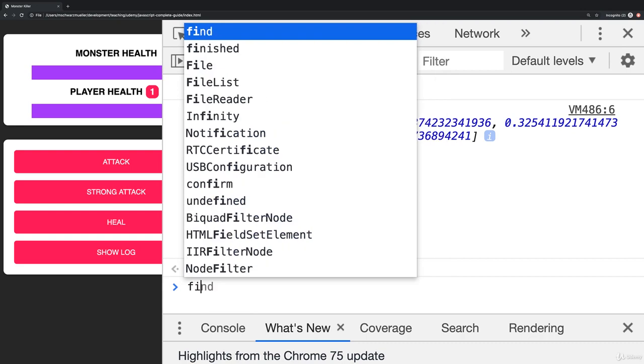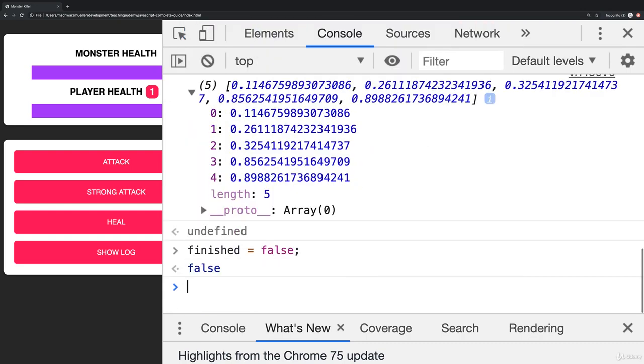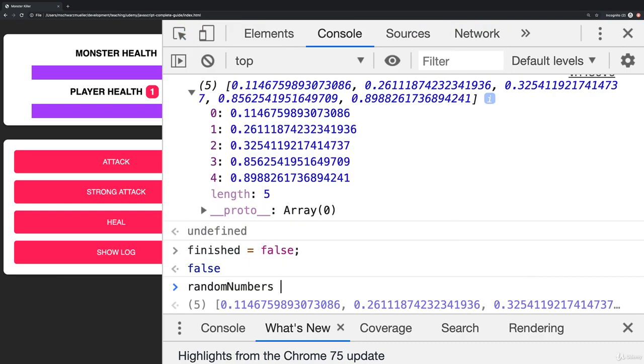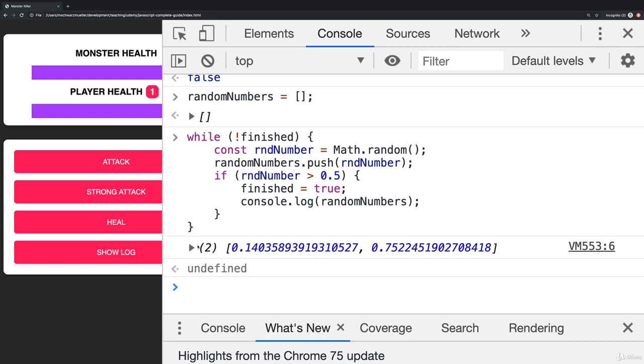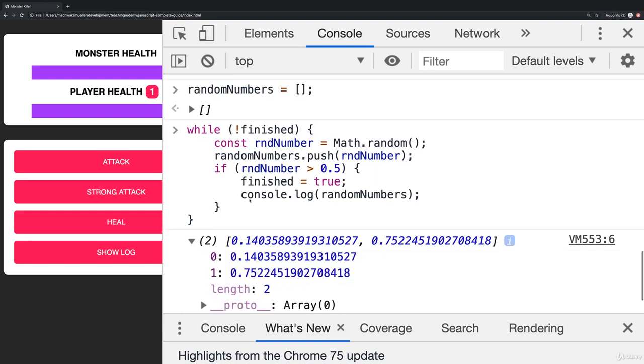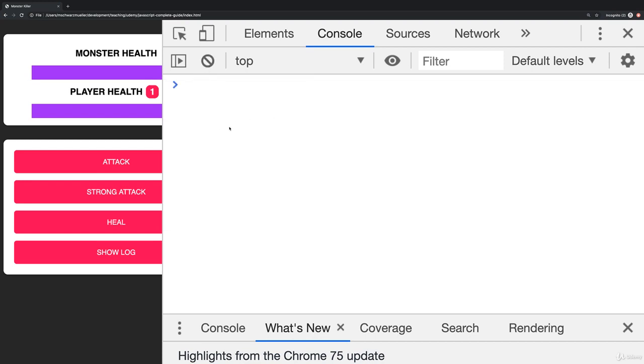Let's do this again. Let's set finished to false, and let's also reset the random numbers array to be an empty array. And now repeat the while loop. Now this took 2 tries here in my case. Of course, how many tries it takes will differ for you, but this is an example where you might use while because you don't know in advance when you will be done. You don't know how often this will need to run because the exit condition is derived inside of the loop code. Now there also is a variation of while, and that's do while.